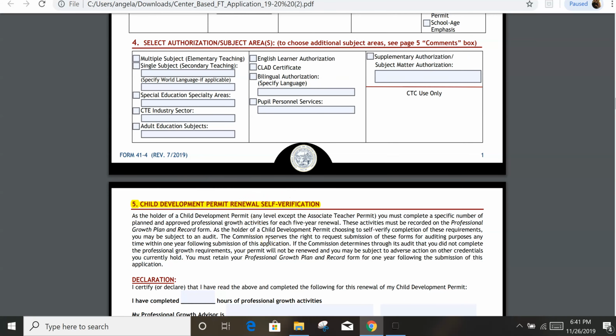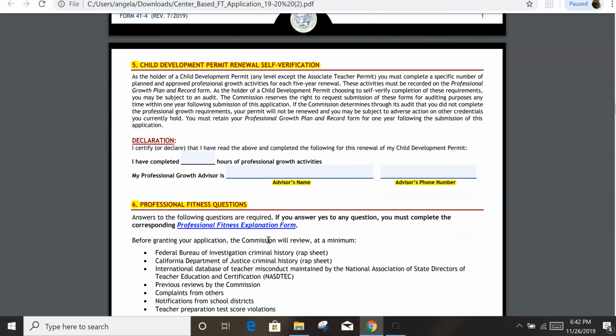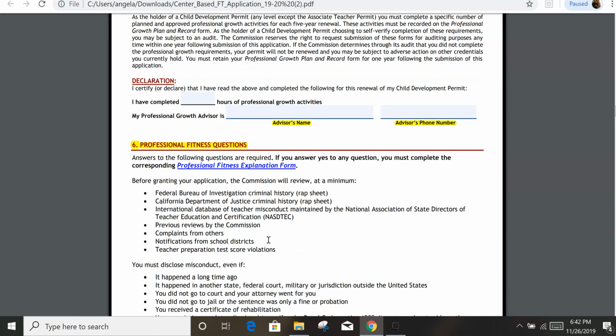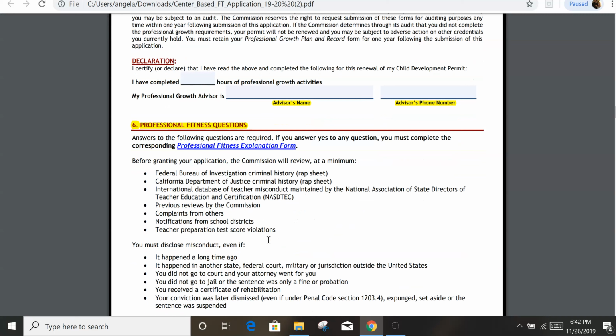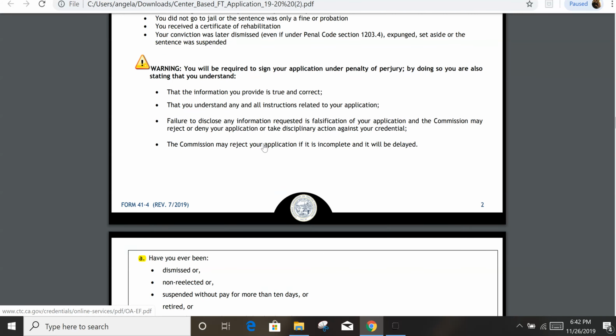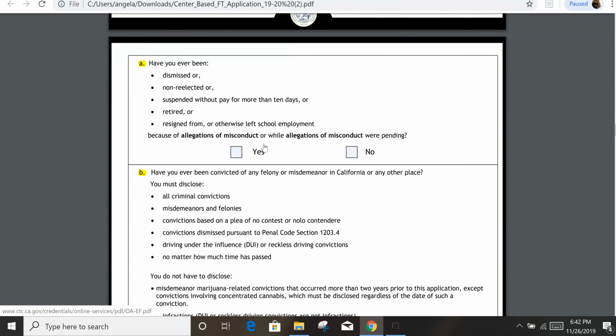If you are a first-time applicant, you don't have to do Section 5, but you do need to answer all of the professional fitness questions. Read each question carefully and make sure to answer honestly. If you have any yes answers, you need to fill out the explanation form. You would need to explain the yes answer and provide any required documentation. If you have all no responses, then you are fine to continue.